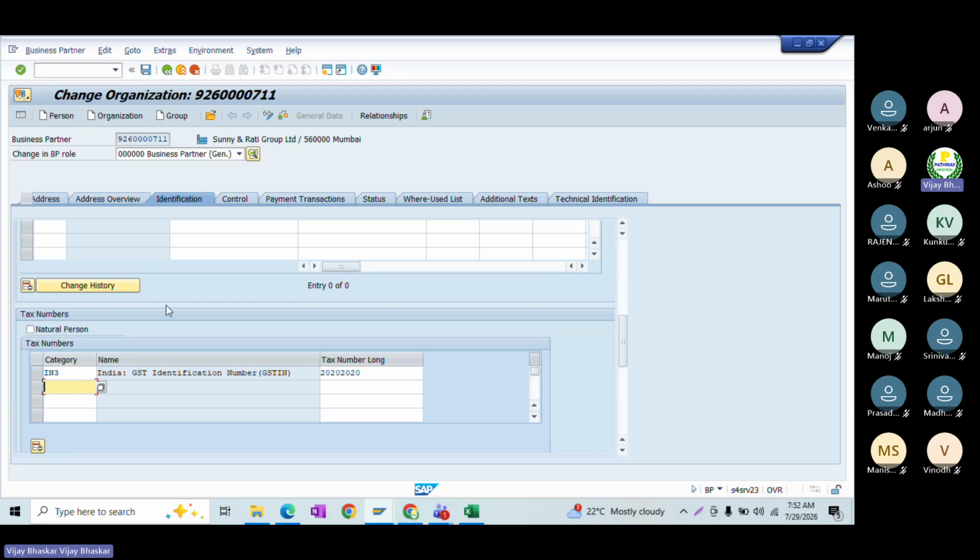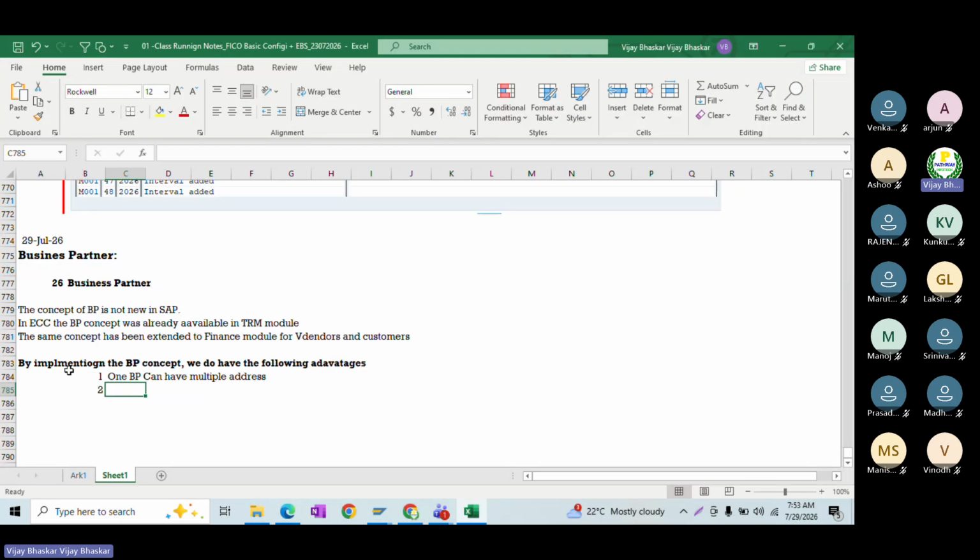So in ECC, we had tax category 1, 2, 3, 4, 5. That has been completely overruled, where you can accommodate the tax numbers in this place by selecting the tax category. Just for your information, the tax category is to be maintained in one place, with multiple VAT registration numbers. Please take note.